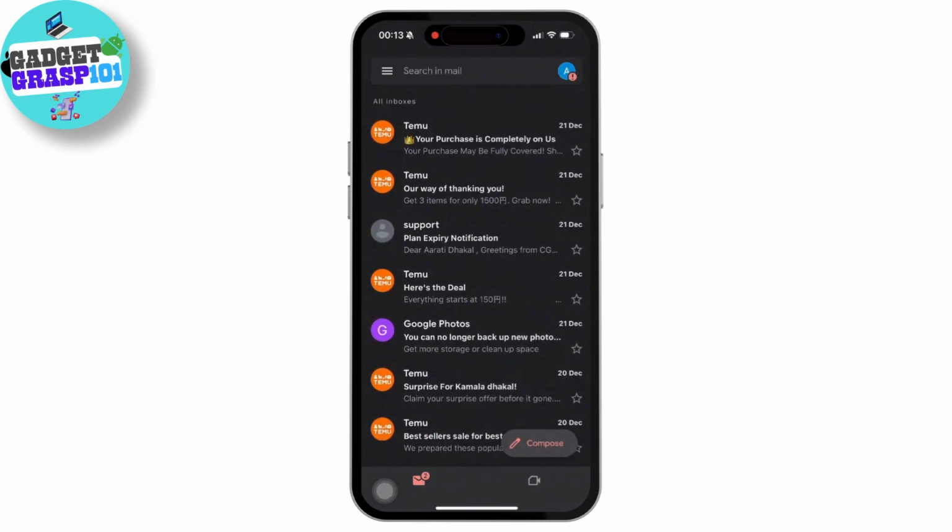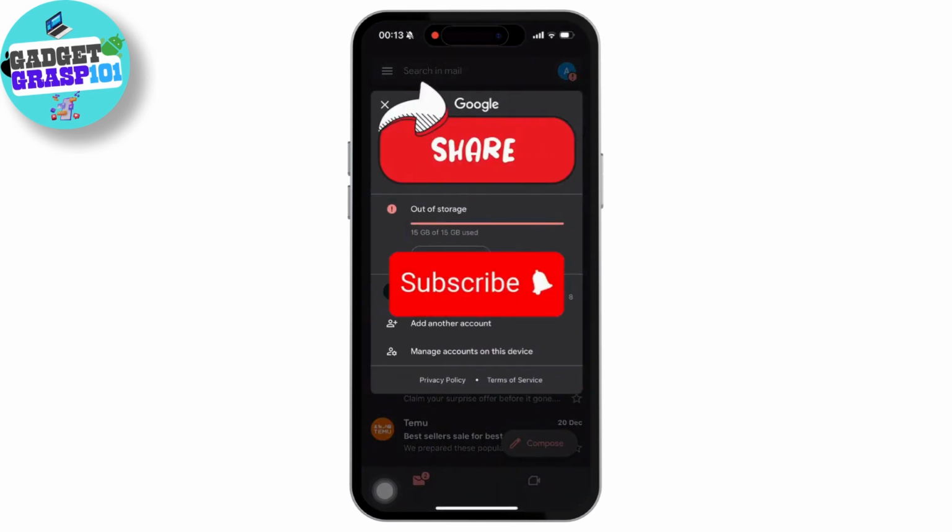another Gmail account. So now once you're inside your Gmail app, tap on the profile icon in the top right corner of your screen. It might be your profile picture or your initial as your profile. So now once tapped on it, simply tap on the add account option available there. You can see add another account.